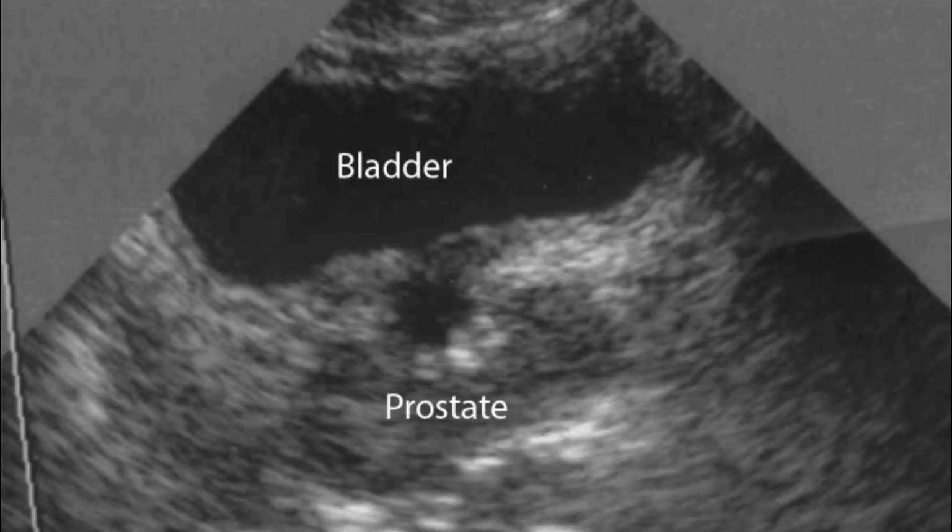This image is just to show you that the prostate will normally look like that, and you will have to look for the bladder in view as well, and also for bladder wall thickening.